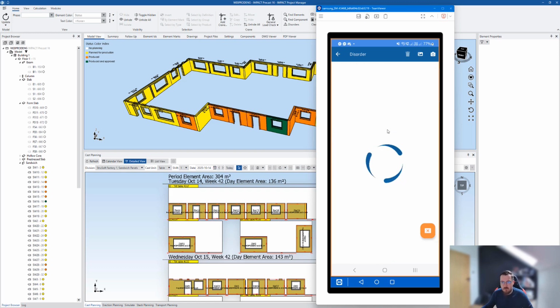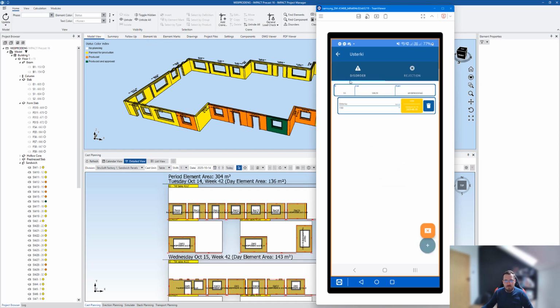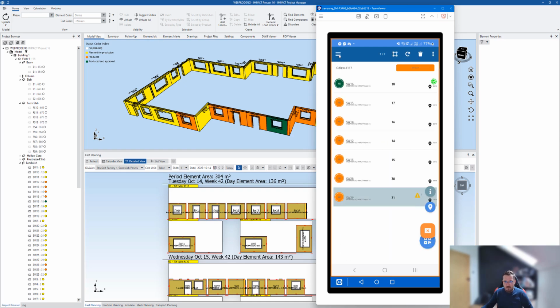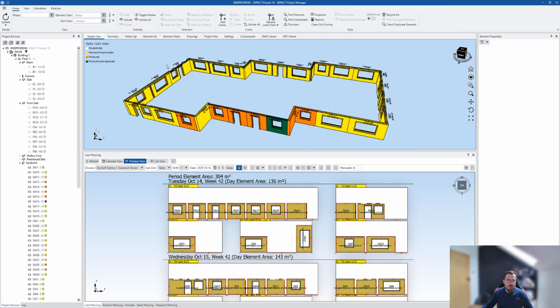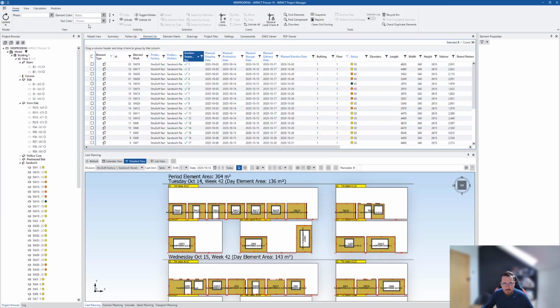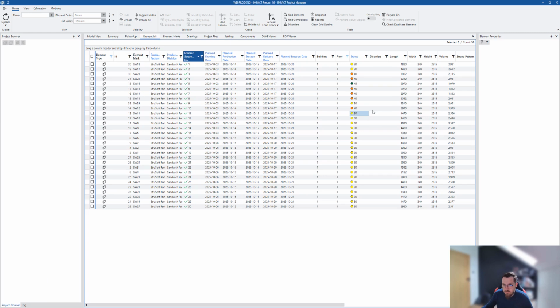With that, I'm going to create that issue, and we'll go back to the main screen of the app. There's the warning sign here, and we'll go to element IDs as well, and I'm going to refresh that. Let's see, we have some statuses changed here.